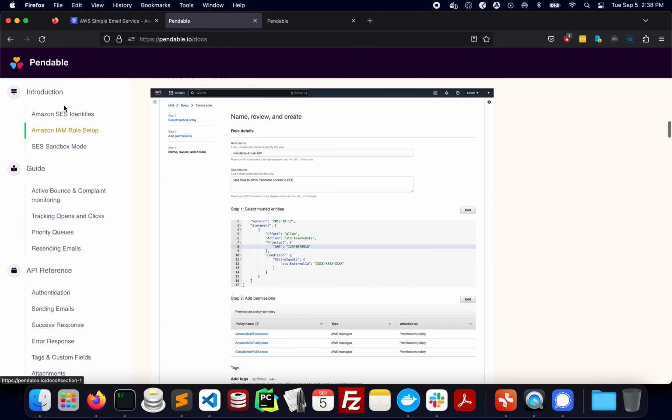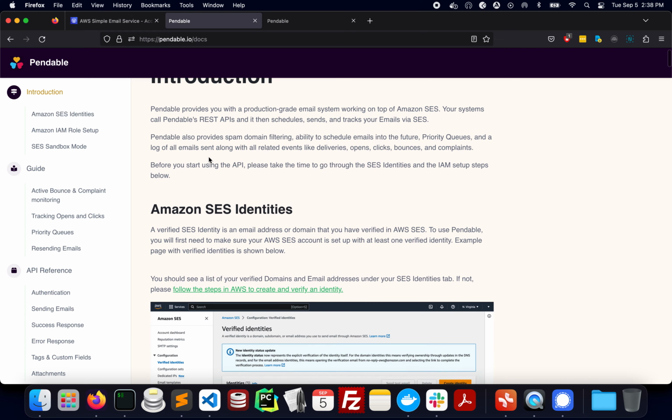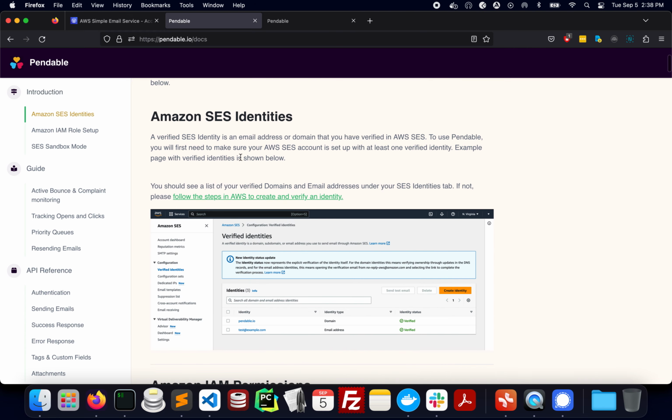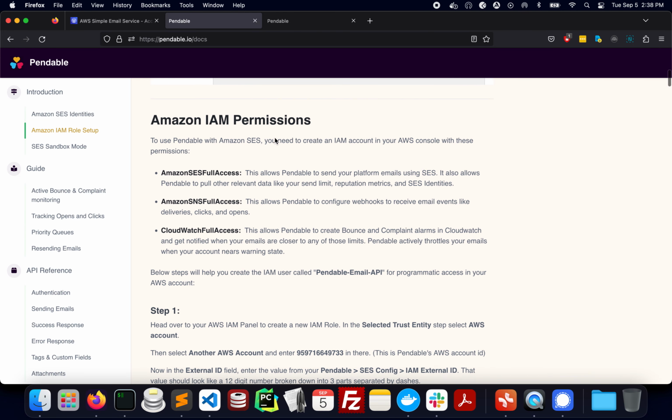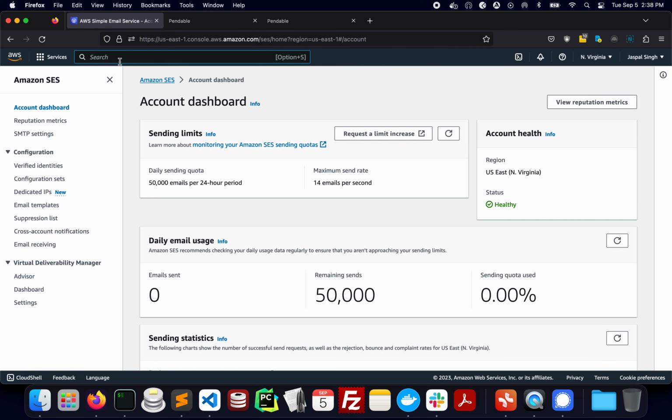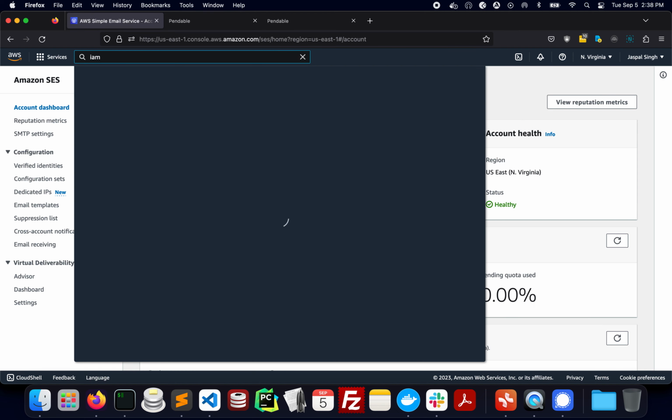So here we'll head over to the top section and then start from there. The first step that we need to do is configure an IAM role and give it adequate permissions so that Pendable can use that role and send emails using your SES account. To do that, I'll head over to the IAM section.